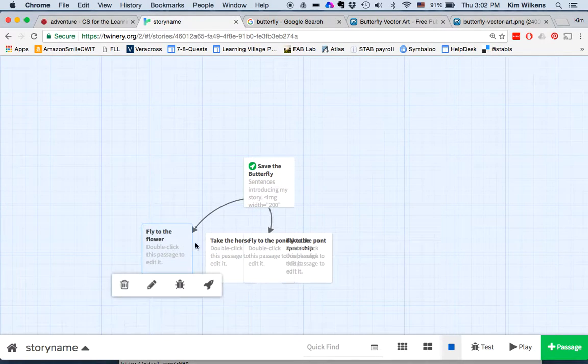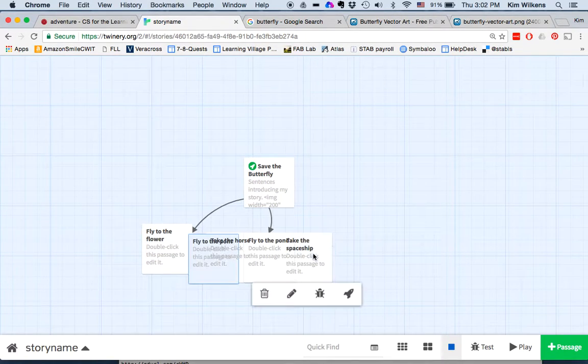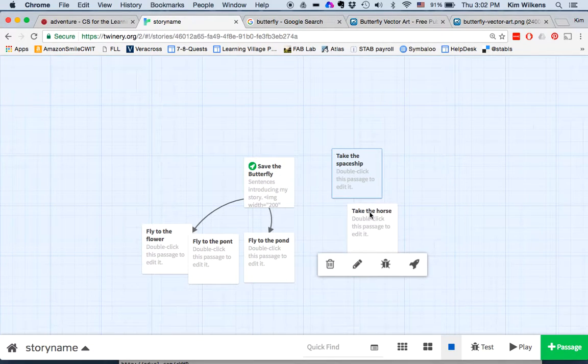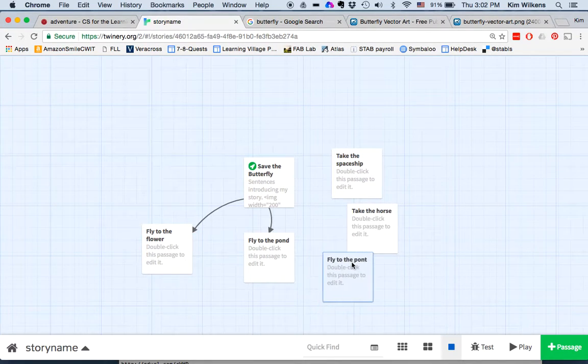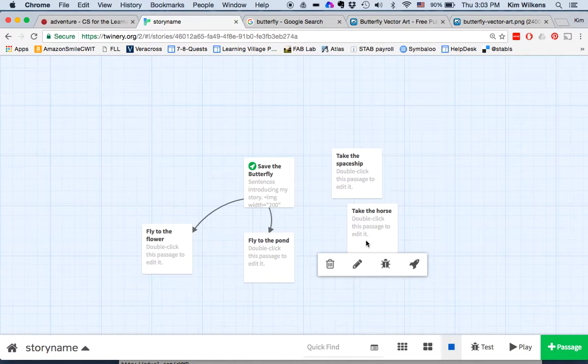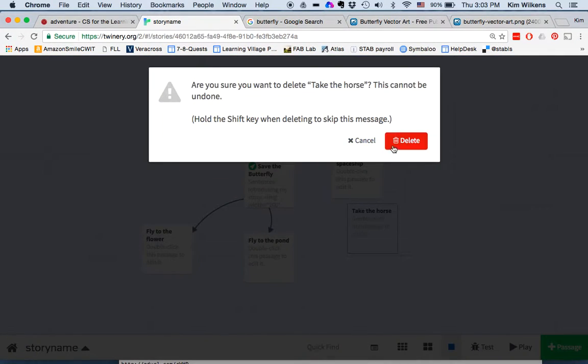And if I want to, you see I still have my old choices, which are now not connected to anything. And I can delete those. I don't need those anymore because they're not connected. So anytime you make that kind of mistake, let's get down here, delete, yes, delete, and delete.